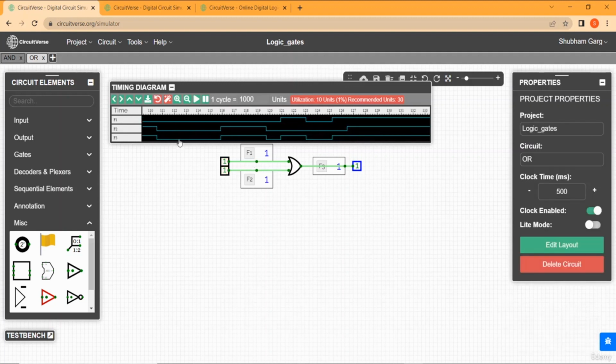All right, so you can see in the timing diagram as well. F1 is 0, F2 is 0, so F3 is 0. But since F1 is 0 here and F2 is 1, the output F3 is 1. Similarly when both are 1 also, the output is again 1. So this is how the OR gate functions.